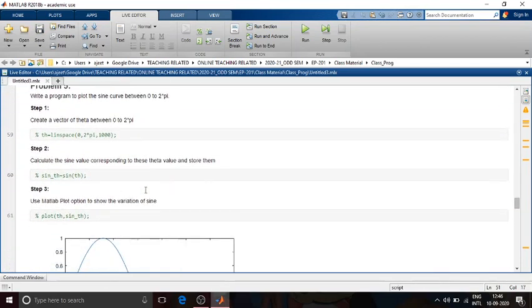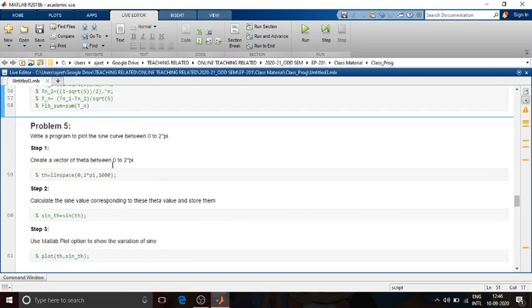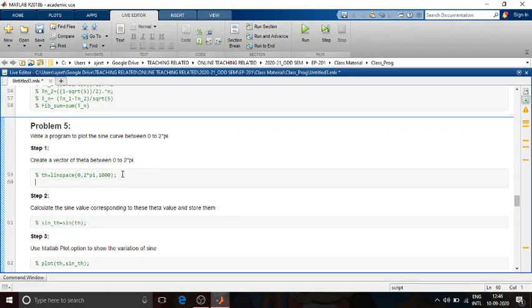Now the next job is to look at another application of the vectors. Say the question is: write a program to plot a sine curve between 0 to 2 pi. So the moment this question comes to you, you need to write a program which makes a plot between 0 to 2 pi, meaning theta variation is there. Okay, and then accordingly you need to calculate sine of theta. So first your job is to create a vector between 0 to 2 pi.